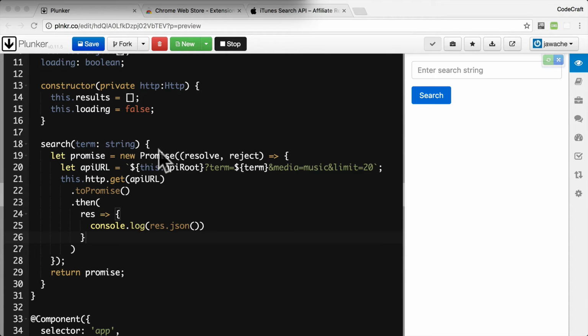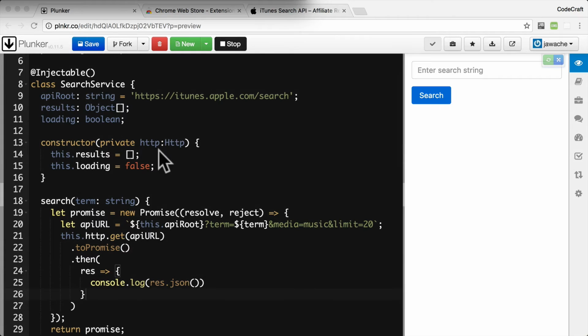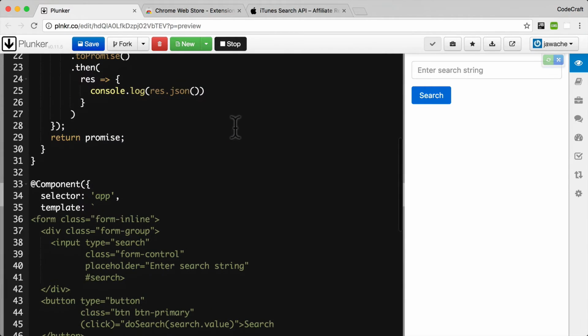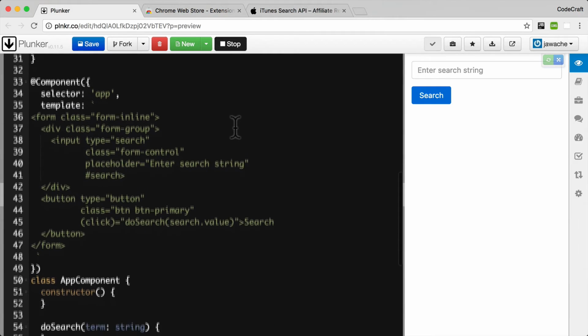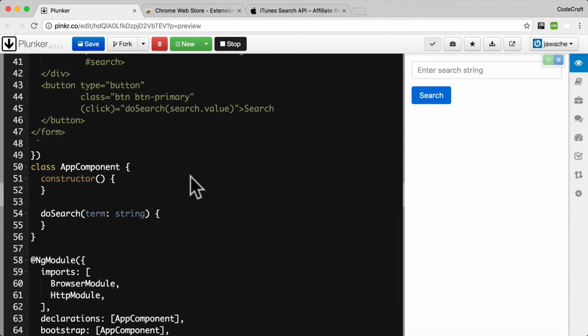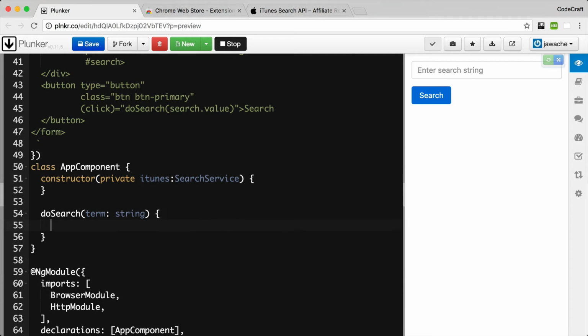So now we've created a basic search service. We need to inject it into our app component and make sure we call the search function on our service. So we've already provided search service on the ng module. So this means we can just inject it into the app component's constructor. I'm just going to call it iTunes. And then in the doSearch function, we can just call iTunes.search and pass in the search term.